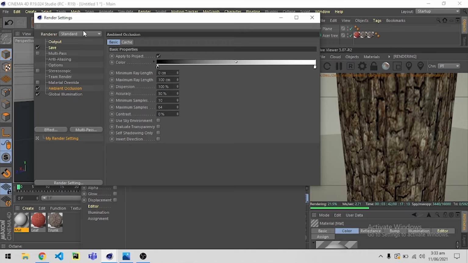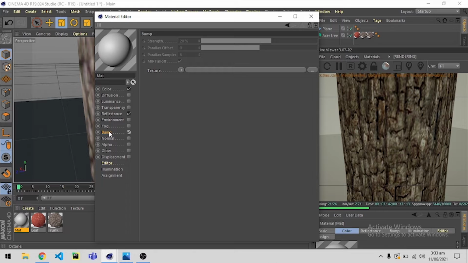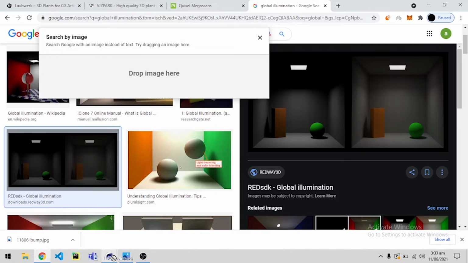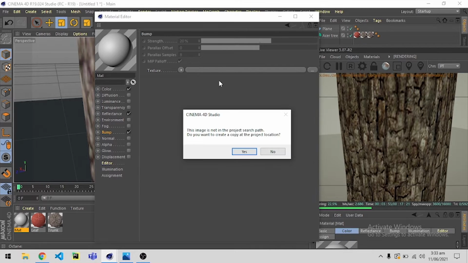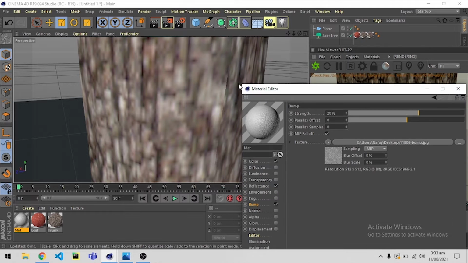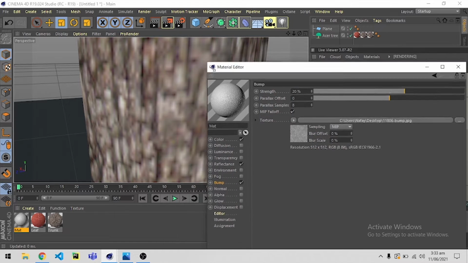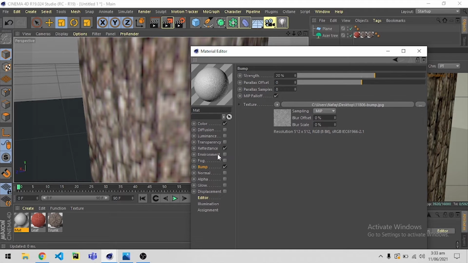So if you're in physical or standard render, you just have to turn this on, right? If you're not using Octane, then you'll just go to this bump texture, turn it on, and then grab this texture and drag it on here, right here, as we did previously. So you can see these bumps and textures in this material. That is what your bump map is doing.